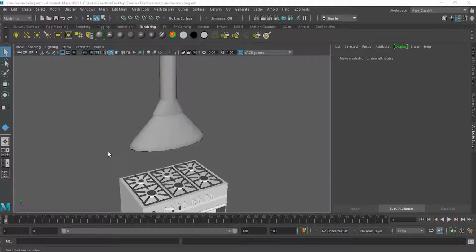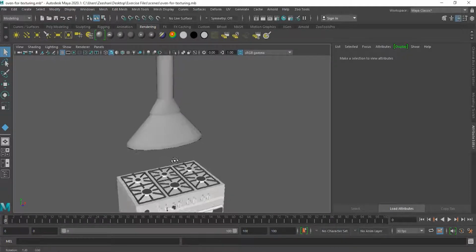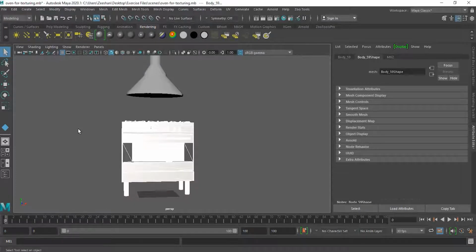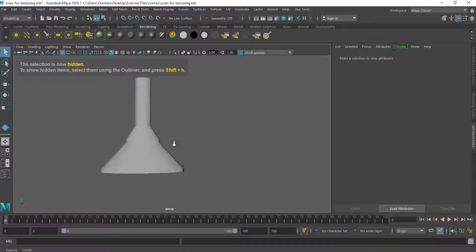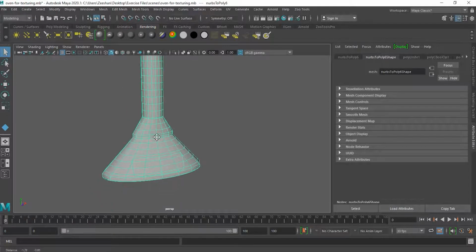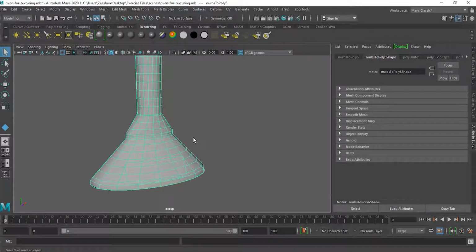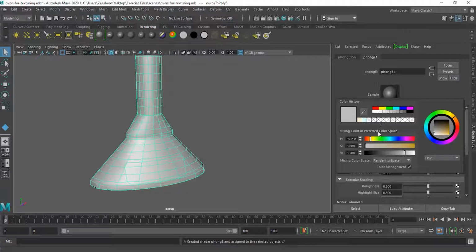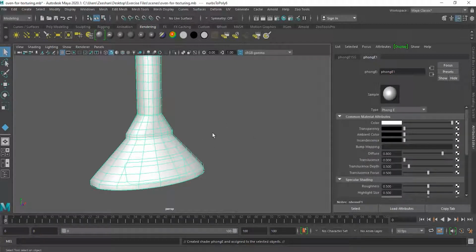Let's apply some textures on this chimney of the oven with the same method. So first of all, I don't want this oven, so I will select this whole thing, Control H to hide it, and then I will go over here. Now basically this chimney is a single object. So first of all, I will apply a base color on it. I will use Phong E over here and make this white or off-white. I think I will go to white so that it will match my oven.